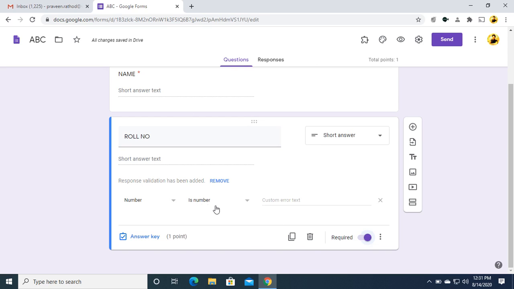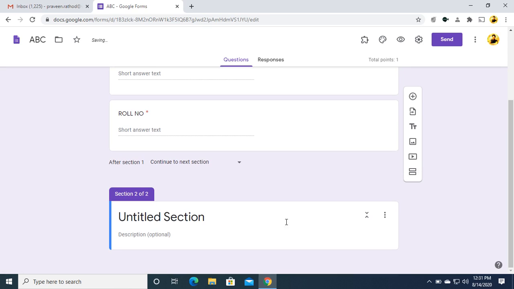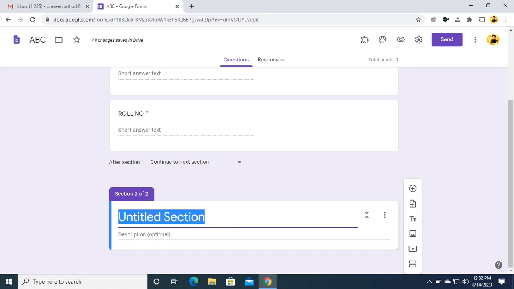If you want one more section, so the student has to go to the next page and attempt his quiz, then you can click add section over here. Click add section. The section is displayed over here. You can put the title of that section. Quiz continued. And put a description if it is required, otherwise leave it. And you add your first question over here.